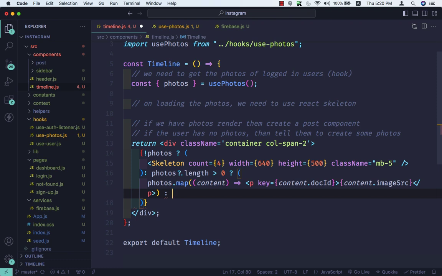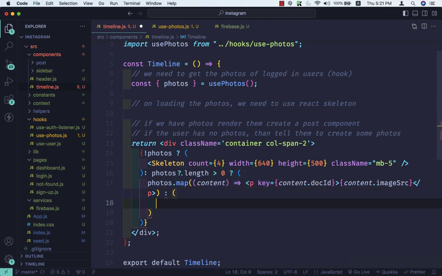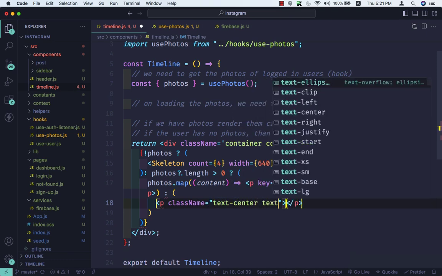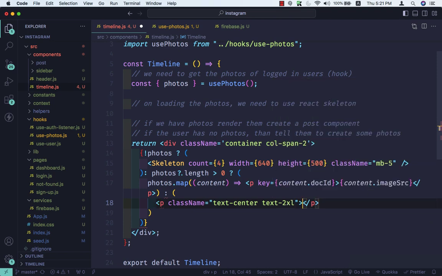Now I'll take one more. If this is also not true, then finally we will show a p tag with the class name that is going to be text center text 2xl, and here we can say follow people to see the photos. We need to follow the people to see the photos.